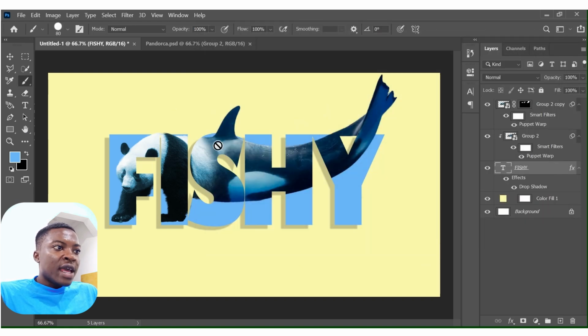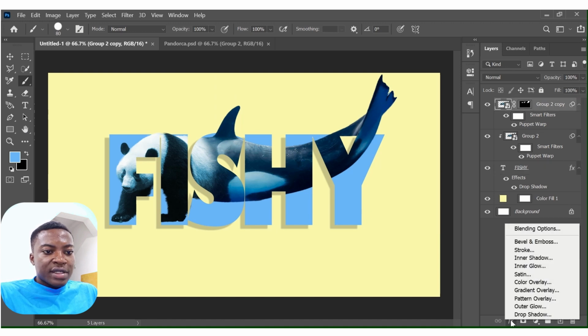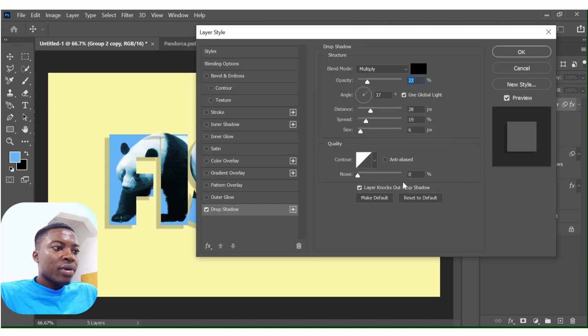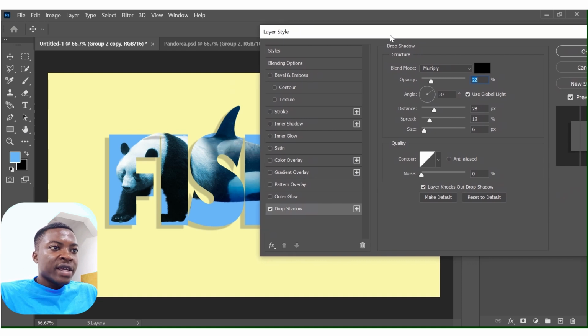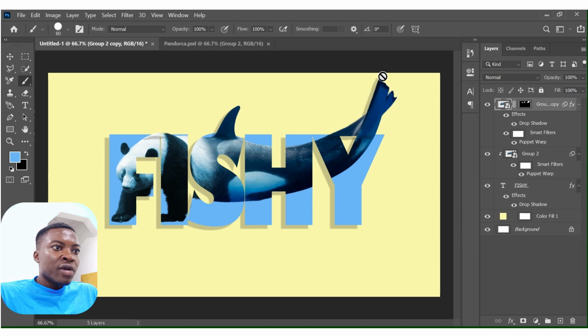Now I want to create a shadow for the tail and then the fin over here as well. So just come to your topmost layer and then come down to the FX. You can even click the drop shadow right here, and then it will come up. And then since we've already created the shadow effect, when you click OK, it's going to give you a matching shadow to the one over here already. And that's it. You have your text effect nicely created.